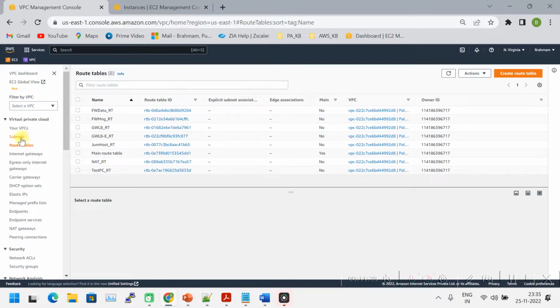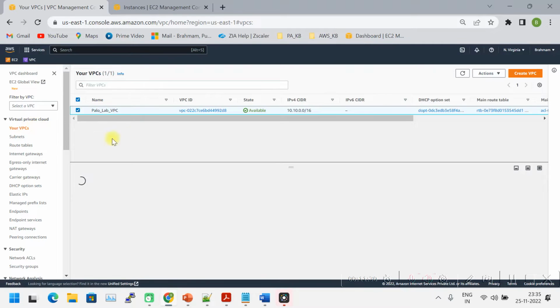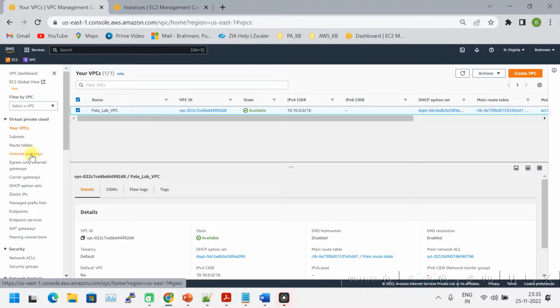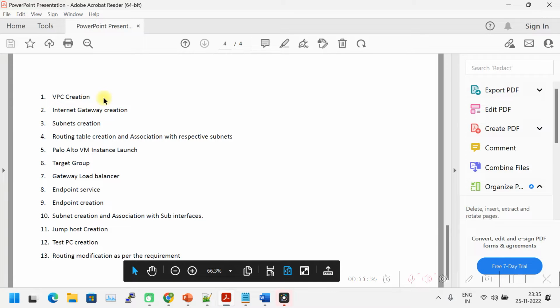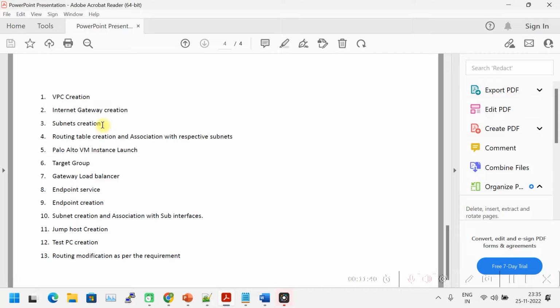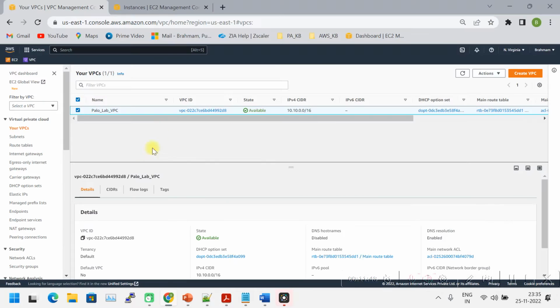So VPC creation is done, internet gateway configuration is done. Let me go back to these details. VPC creation is completed now, internet gateway creation done, subnet creation also completed, and we have created routing tables, route tables, but let's associate these with the respective subnets.